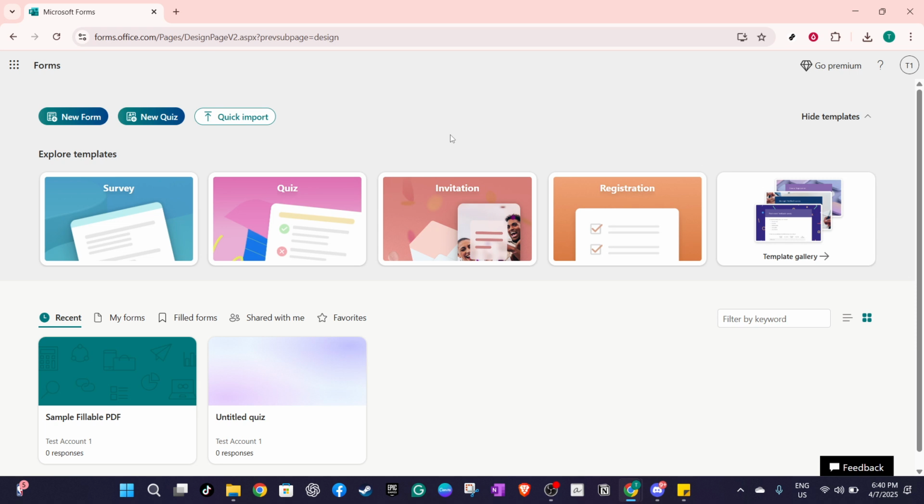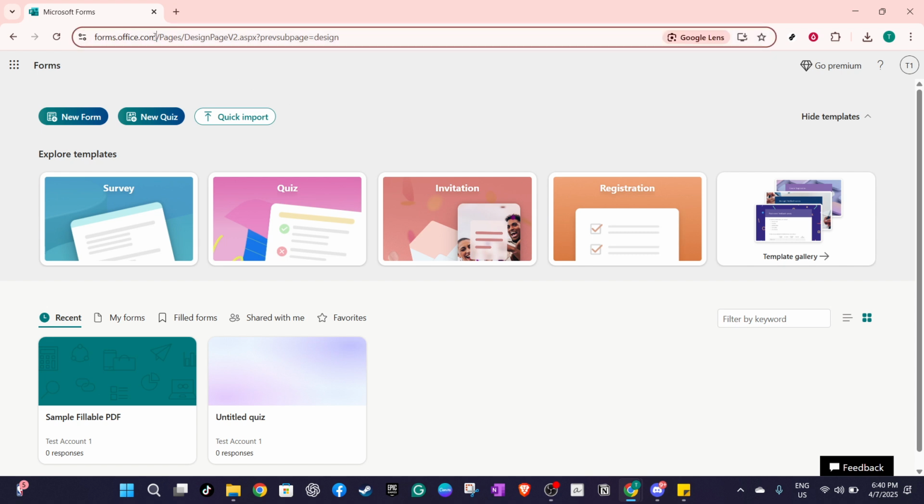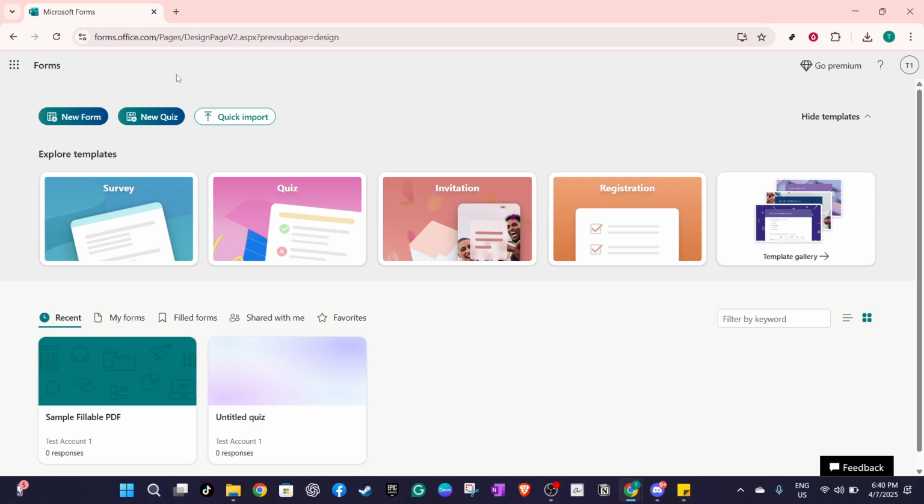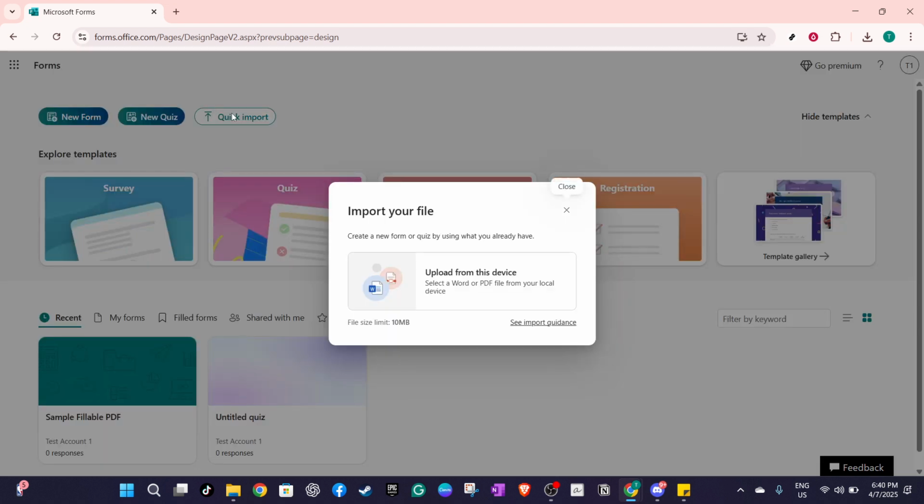To get started, head over to Microsoft Forms by navigating to forms.office.com. This is your central hub for all things related to form creation and management within Microsoft's suite of tools. When you arrive on the home page, look for the option labeled Quick Import. It's typically located prominently on the page, making it easy to find even for first-time users. This feature is your gateway to converting your existing documents into an interactive format.